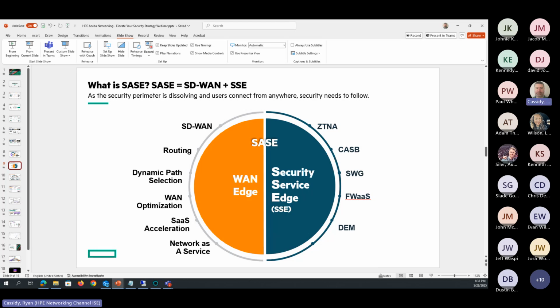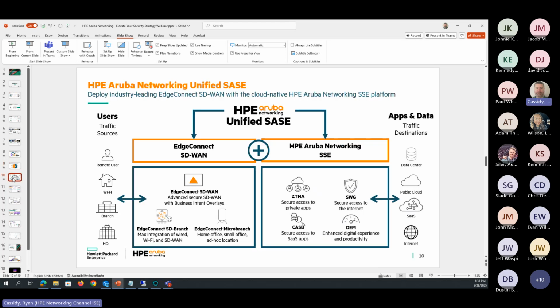And there's tons of ways to optimize your WAN. Your acceleration, obviously, going out to your SaaS applications that are already hosted out on the internet, and just bringing in that whole network as a service. So you bring in your SD-WAN, you bring in your SSE, and that becomes your whole SASE platform. And let me browse through here. Yeah, I'll mention this really quick.